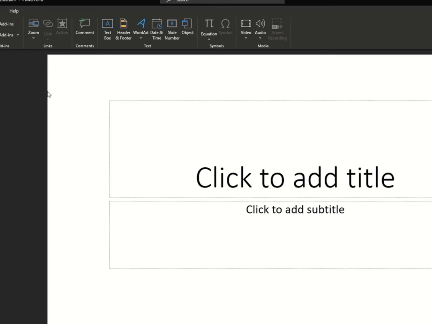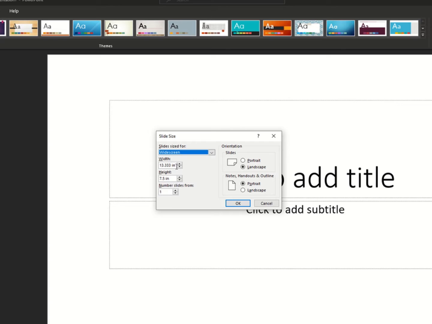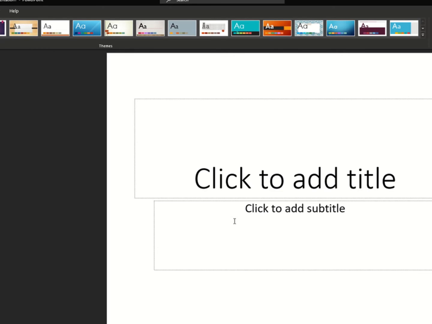The first thing we're going to do is go to Design up here and then go all the way over to the right hand side where it says Slide Size, Customize Size. I want this poster to be 24 inches by 18 inches. Okay, I'm going to hit OK, and then I'm just going to hit Maximize.